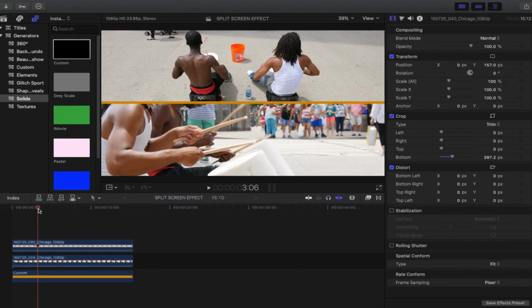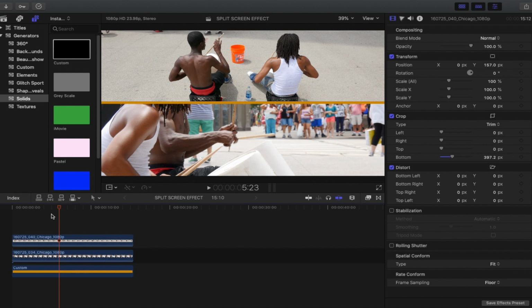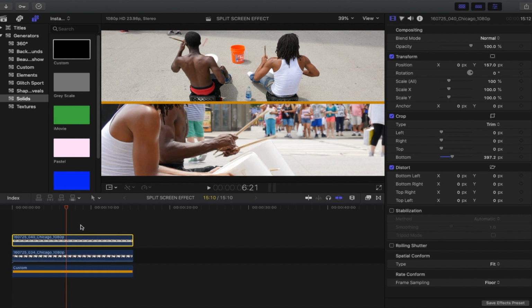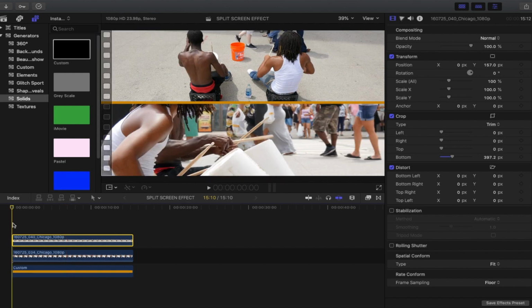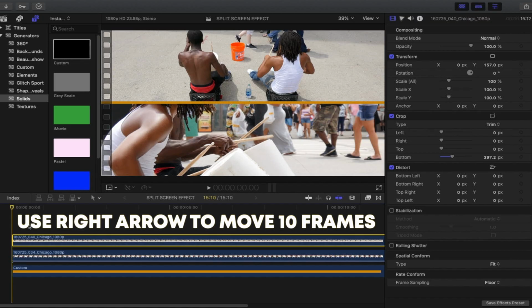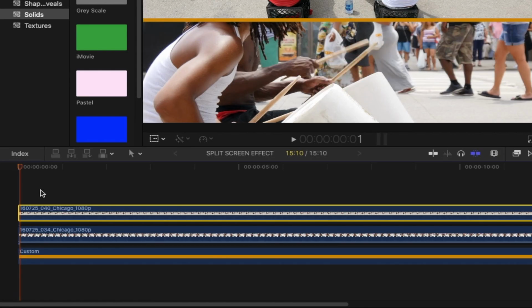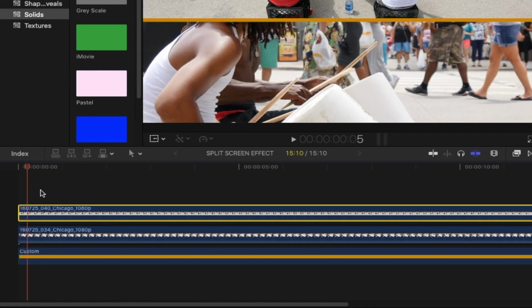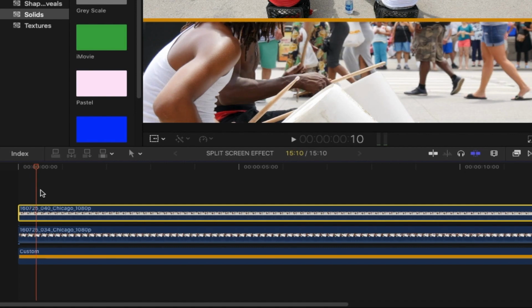And then after we've created a divider and changed the color, next is to animate. So what we need to do is select the top clip again. Make sure that the playhead is at the beginning. Zoom in a little bit by simply pressing Command Plus. Okay, start counting 10 frames using the right arrow key. So 1, 2, 3, 4, 5, 6, 7, 8, 9, 10.